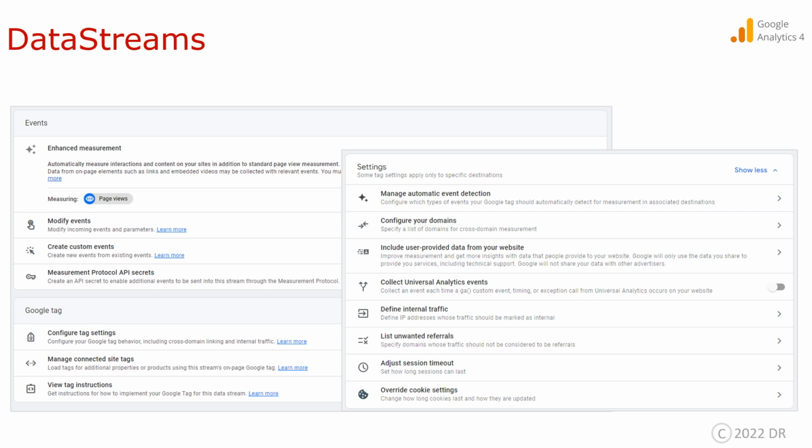The other three options, the first one is settings, which is absolutely critical. And the other two are some other options that you can go through. I would walk you through the settings option. Now in settings, we have manage automatic event detection, configure your domains, include user provided data from your website, collect universal analytics events, define internal traffic, list unwanted referrals, adjust session timeout, and override cookie settings. Now in these, I think configure your domains is a very important one from the perspective of cross-domain measurement, right?